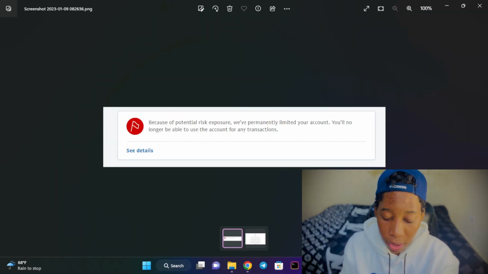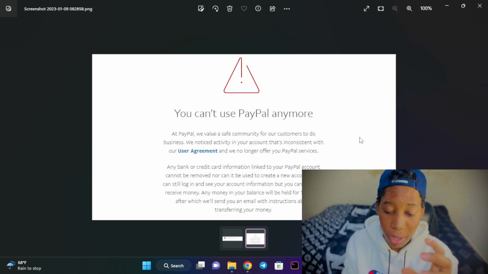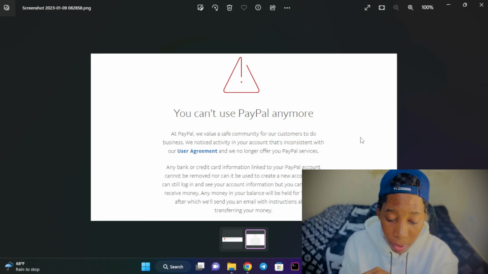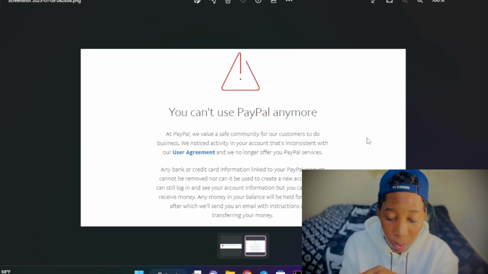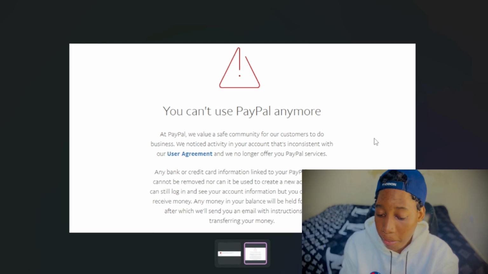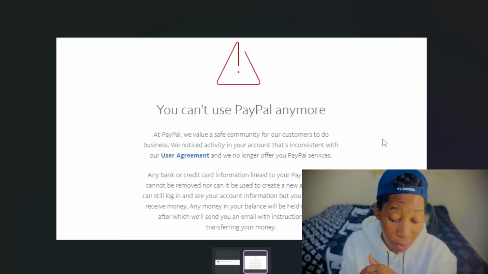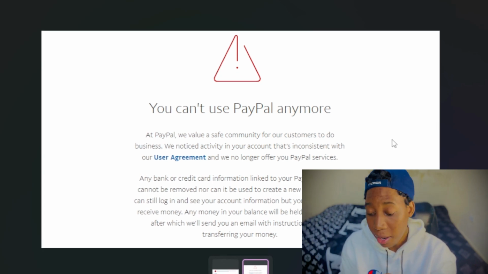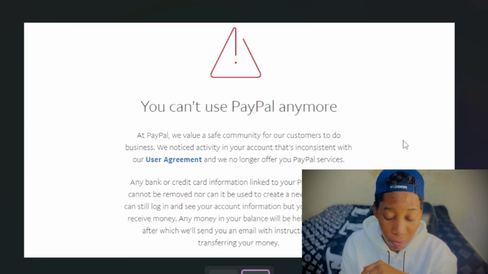Then when you click on see details, you're going to be told that you cannot use PayPal anymore. It goes on and says, at PayPal, we value a safe community for our customers to do business. We noticed activity in your account that's inconsistent with our user agreement, and we no longer offer you PayPal services. Any bank or credit card information linked to a PayPal account cannot be removed, nor can it be used to create a new account. You can still log in and see your account information, but you can't send or receive money. Any money in your balance will be held for 180 days.